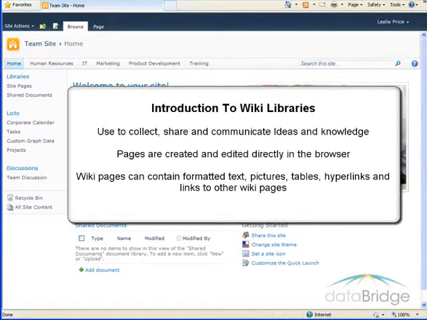In this tutorial, we will take a look at using a wiki library. Wikis are great for collecting, sharing, and communicating ideas and knowledge. By using a web browser, you and your team members can create and contribute to the pages of the wiki library. They don't need special software outside of SharePoint, such as Microsoft Word. The pages are created and edited directly in the browser and stored in the wiki library.